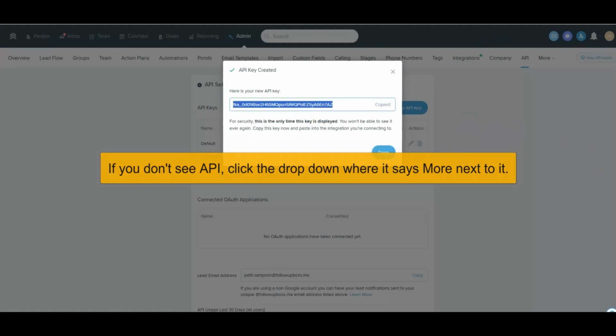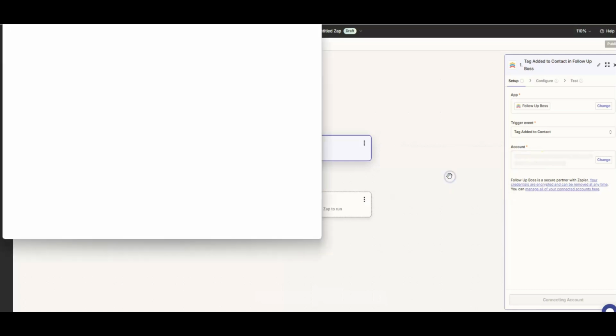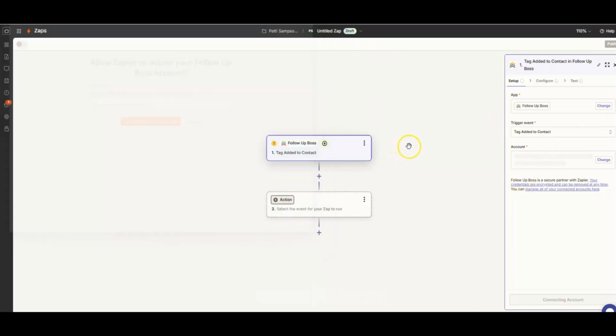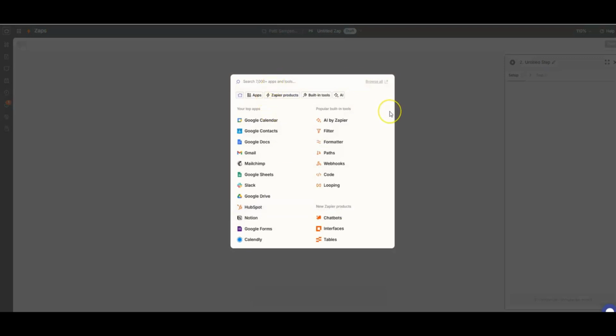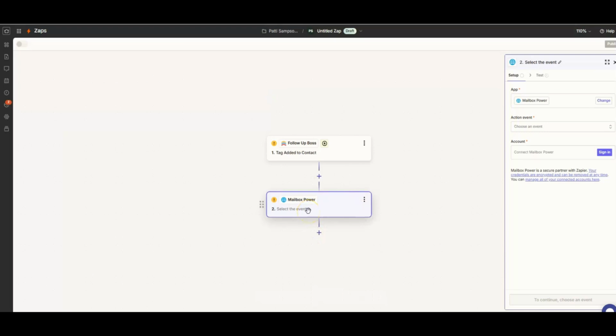Okay, then I'm back over here and I'm going to connect a new account. So I'm going here, boom, and I'm putting that key in here. That's my Follow Up Boss key so I can get these connected. Sorry for the confusion. I'm bouncing all over the place trying to get this to work. Okay, next. My next step is going to take it to Mailbox Power. So I just type in Mailbox Power, and we're going to connect these two, and we're going to do the same thing. So I'm going to go grab my API key and put that in here.